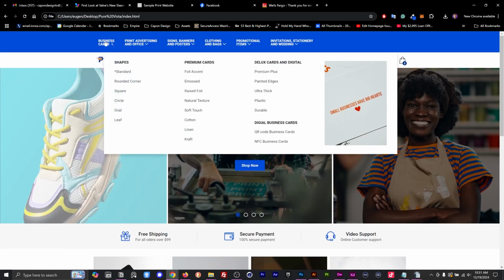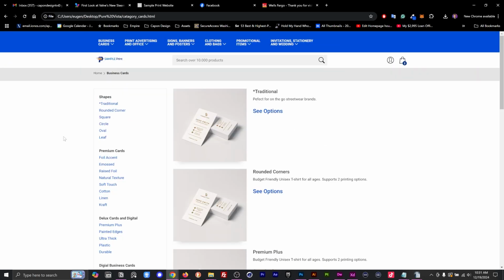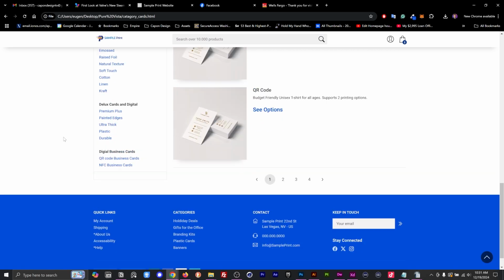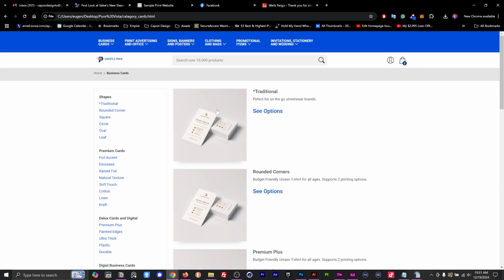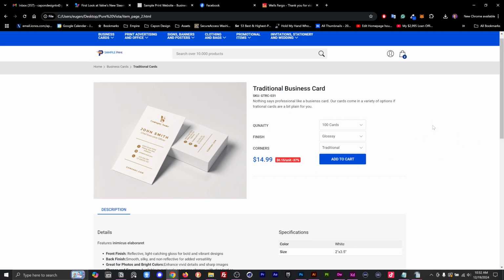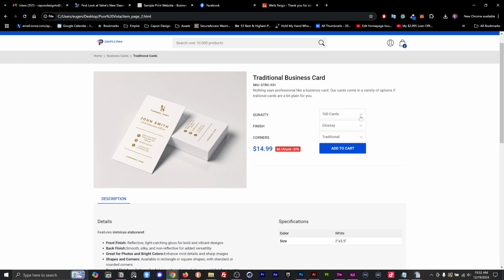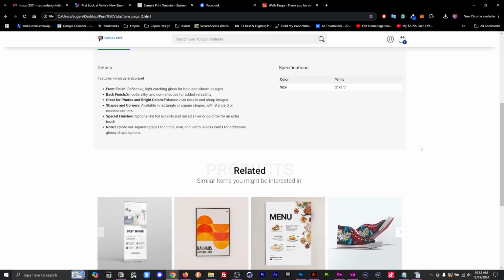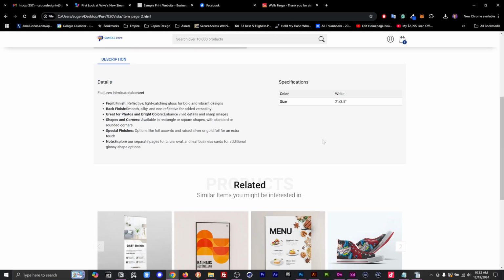Everything is broken down via a category first before broken into a main item. So this is what a traditional business card page will look like. Each item also has predetermined options, such as the quantity, the finish, the corners. This being modular, you can put any amount of predefiners you may want. There's an area for your description, specifications.